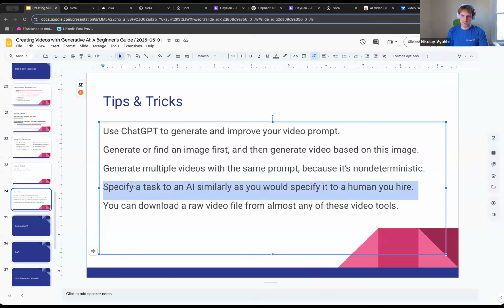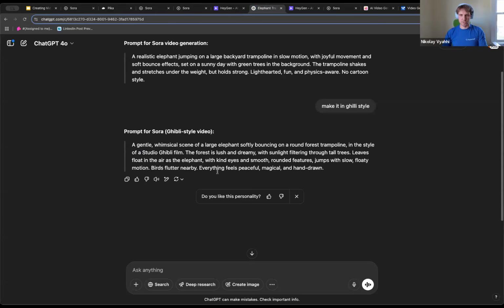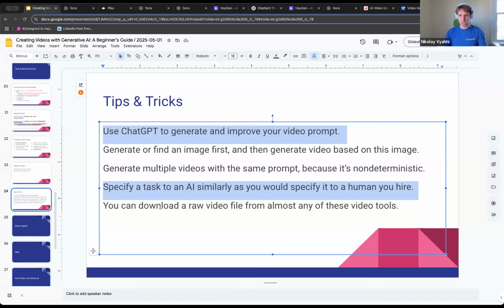Overall, try to specify a task to AI similarly as you would specify it to a human. If you hire a freelancer, a designer or video editor, to build a video for you, you will probably specify lots of details instead of just "elephant jumping on a trampoline." So try to specify more details to AI. Also, you can combine it with my first advice to use ChatGPT, so you can iterate and see whether this prompt is what you want. If not, add more details.